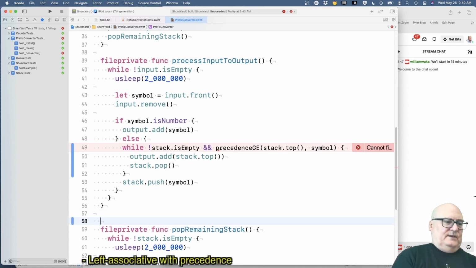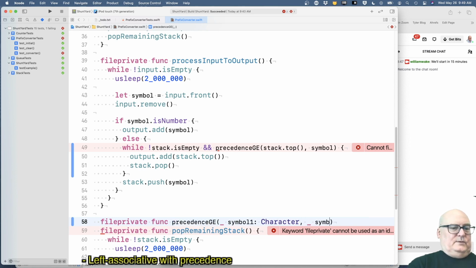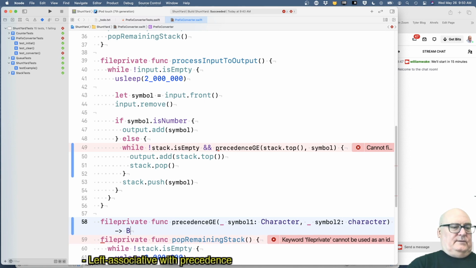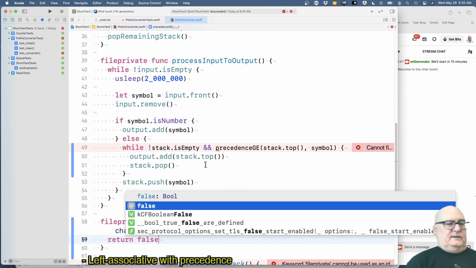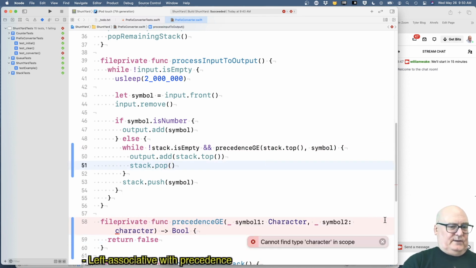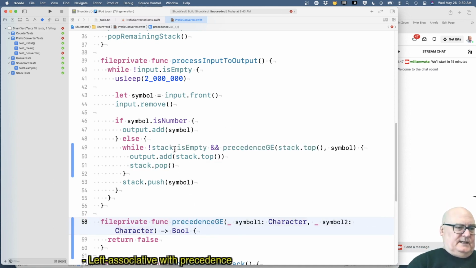Let me put it right here for now. It's a private function. Precedence GE greater or equal. And we need a symbol 1, which is a character, I believe. And symbol 2 is a character, and it returns a Boolean. And I want the current failure to be there. Cannot find character. Okay, so if the stack is not empty, if there's stuff on the stack, and the stack has higher precedence, then pop the stack. And I'm saying no, the stack won't have higher precedence.